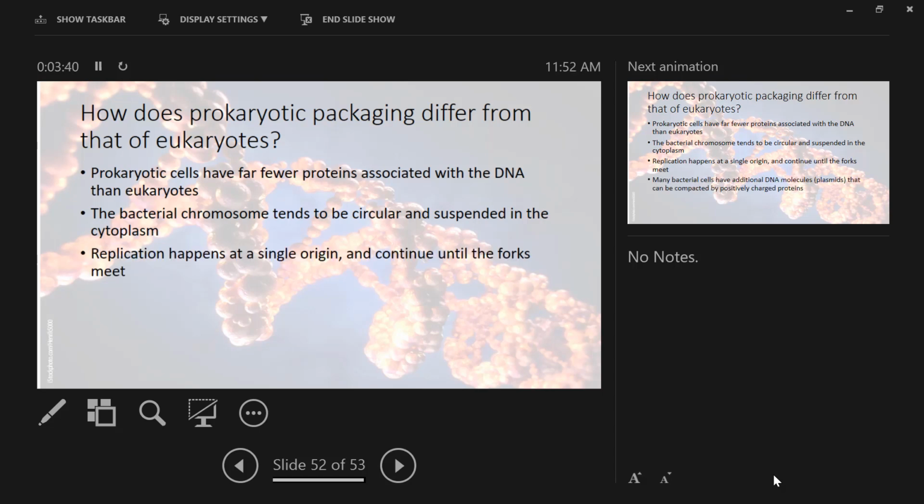In prokaryotic cells, replication happens at a single origin. You have one origin of replication, and then it'll continue until the forks converge, until the forks meet at a single site. Whereas in eukaryotic replication, you have multiple origins of replication.